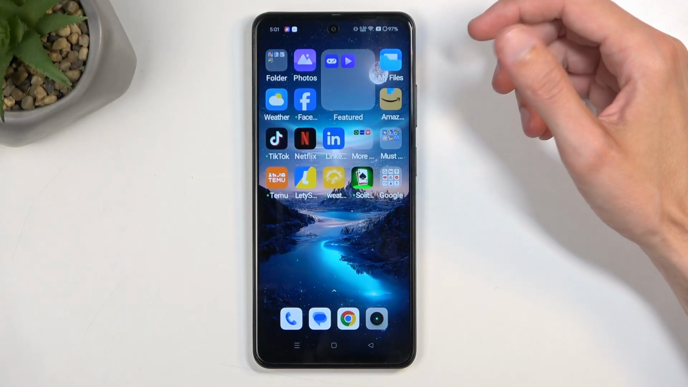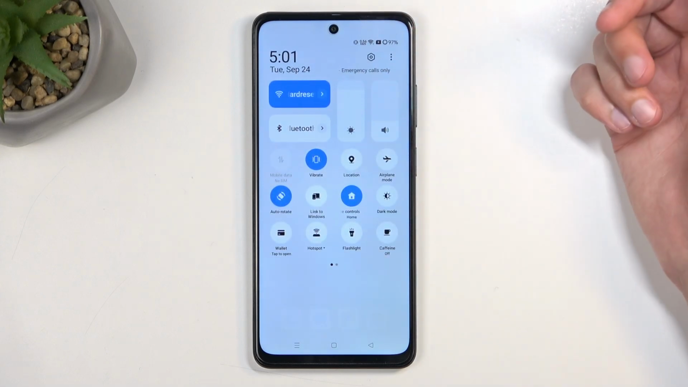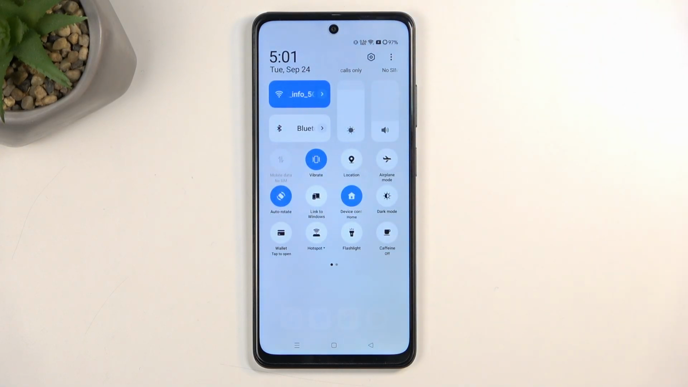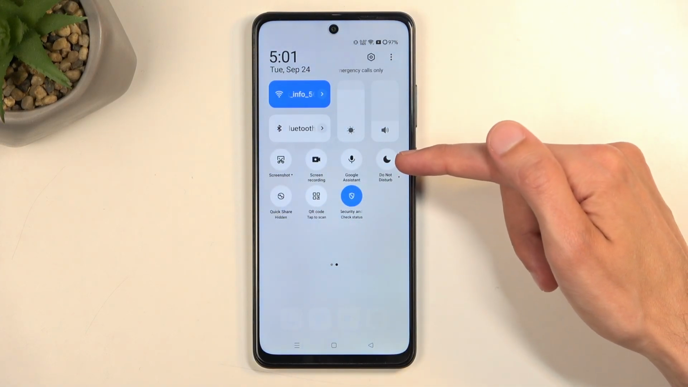To get started, you'll want to swipe down from the top of your screen like so, and then swipe down once again to extend the list of visible toggles. One of those toggles will be the Do Not Disturb toggle, so let's see if I can quickly find mine, and it's right over here on the second page.